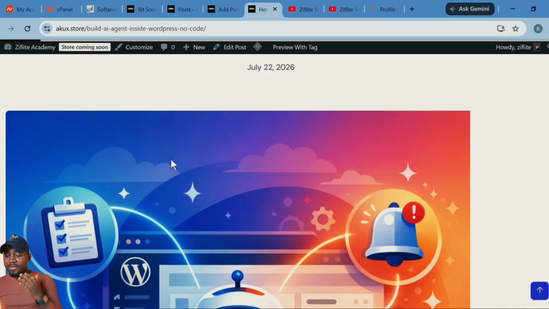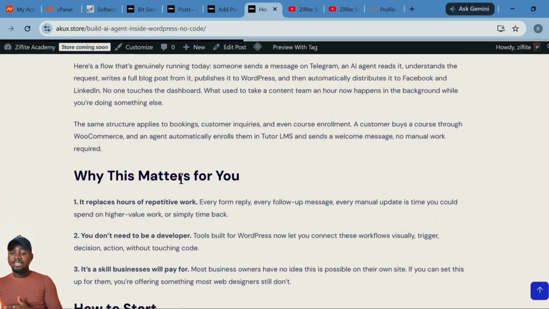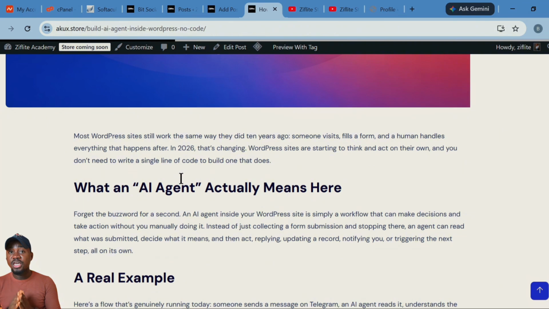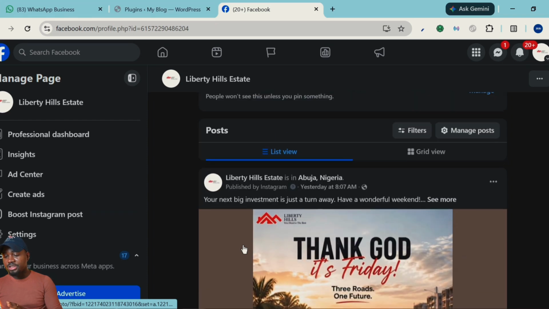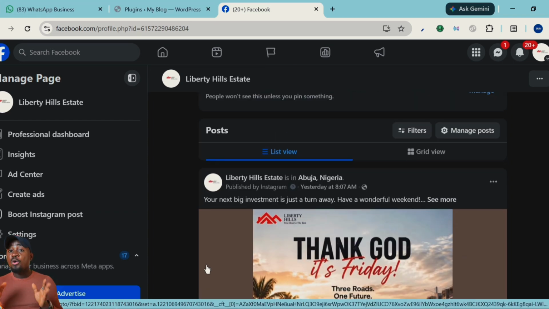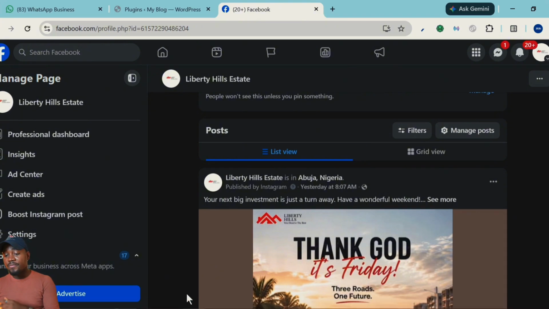So let's head over. Now, this is a blog post we made, but I'm going to show you how we are going to schedule this, or we're going to try the automatic blog post. Now, this is a social media account and this is a page. I'm going to create a blog post and you will see how it will automatically be posted directly into our social media, our Facebook page.